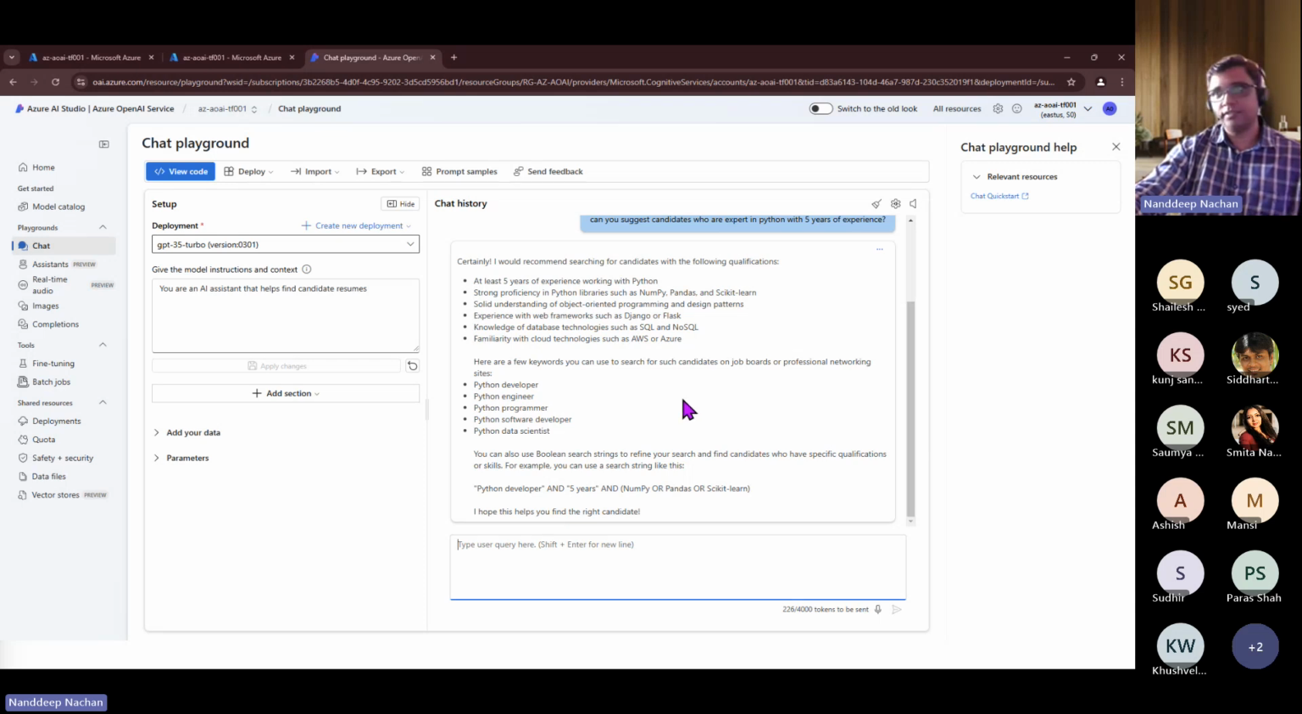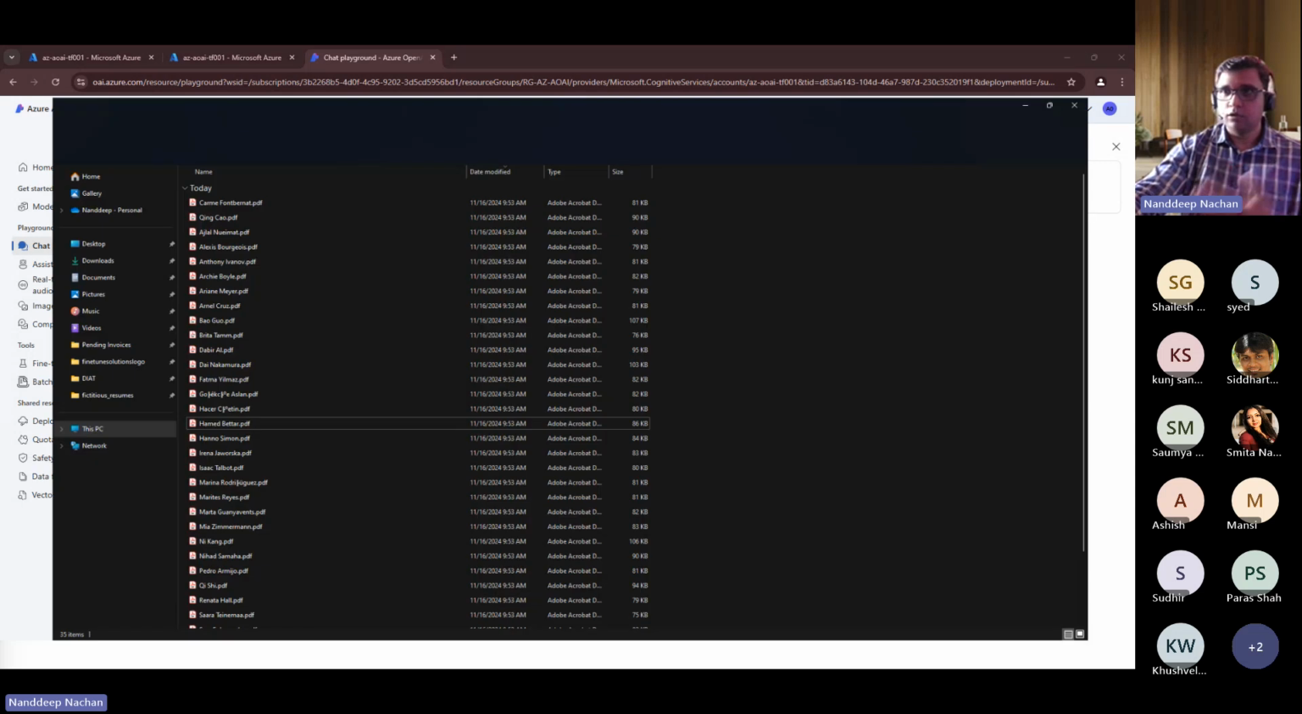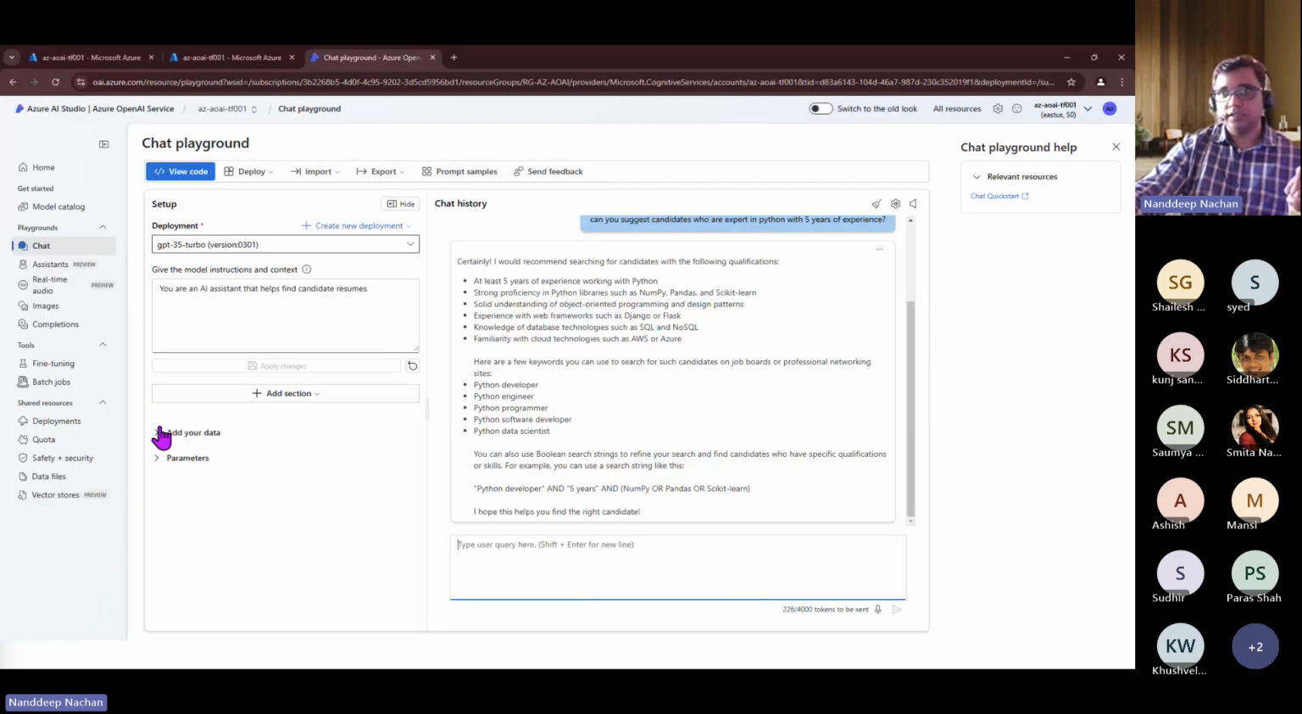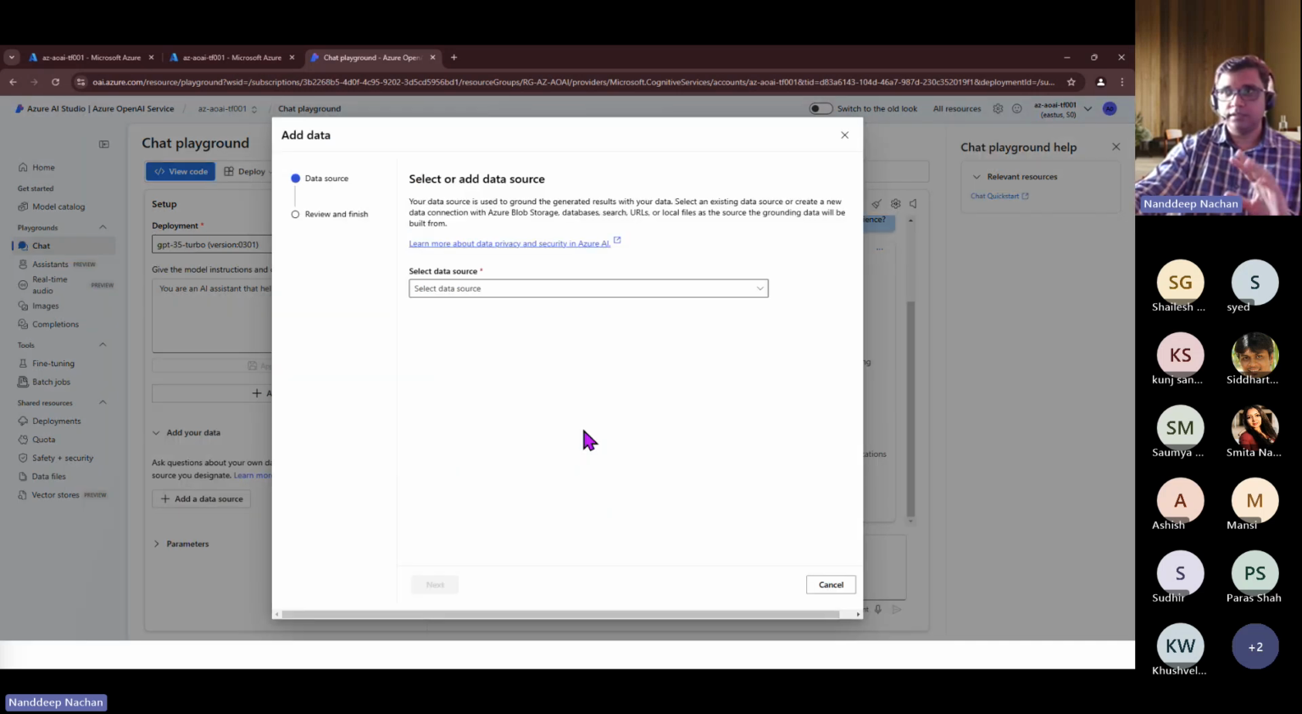Okay, so that means we have seen that the first thing that we can play around with is prompt engineering. But prompt engineering here will not help definitely, because we are looking at all these resumes that we need to bring here. So the option that we can use here is add your own data. Okay, so if you go to add your own data, these are the data sources that we can add here.